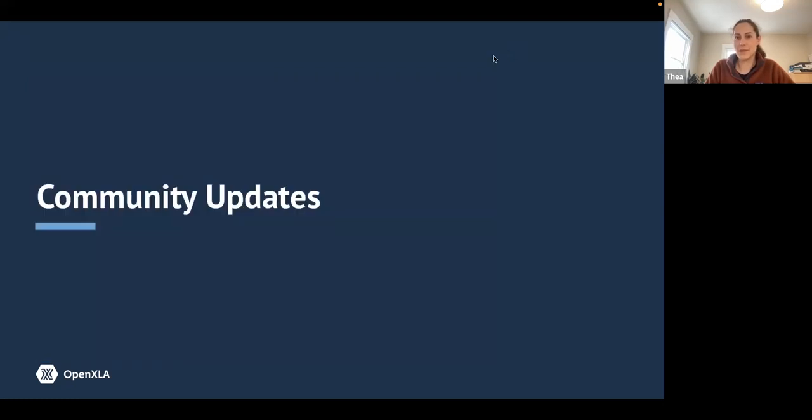I'm going to go through a few brief community updates before we hear from our technical presenters. We're going to hear from Sandeep Dasgupta on the quantization spec and progress that's being made there in the StableHLO community. We're also going to hear from Florian on a recent benchmarking strategy proposal, as well as a proposed universal benchmarking suite for OpenXLA. Super excited about that.